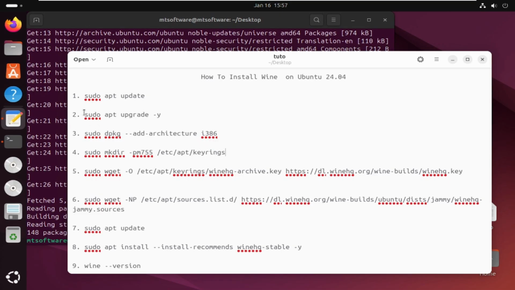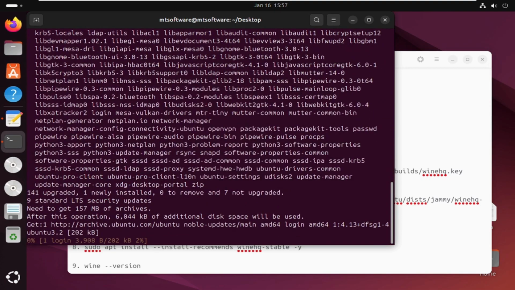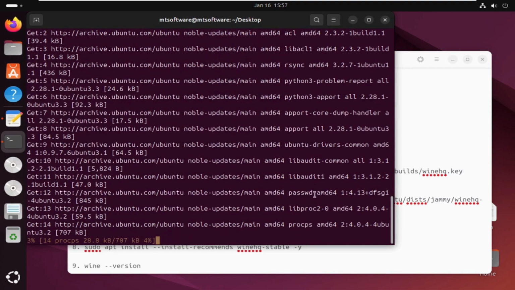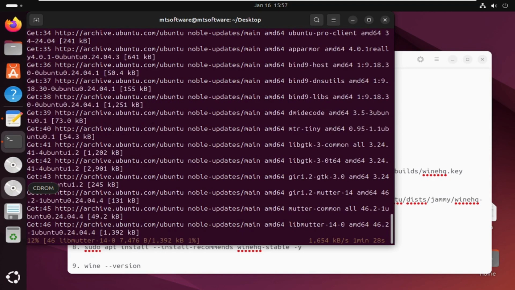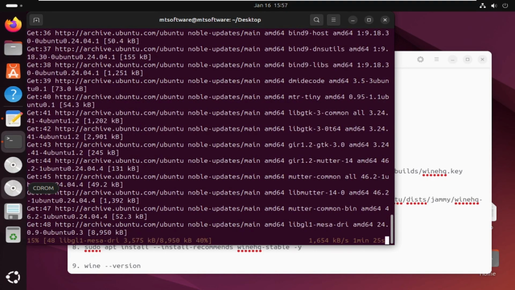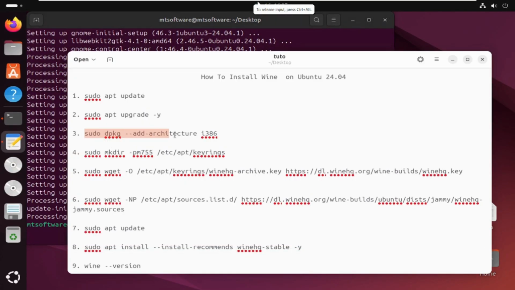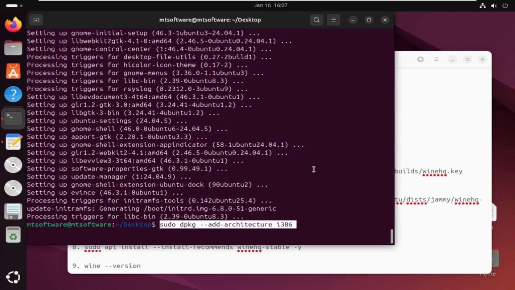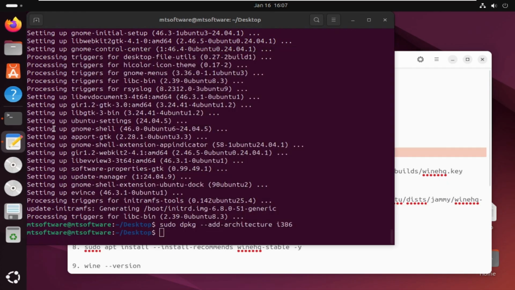And then we need to upgrade with the second command, and wait for the upgrade. And then after the upgrade we go to the next command, and then the fourth command.